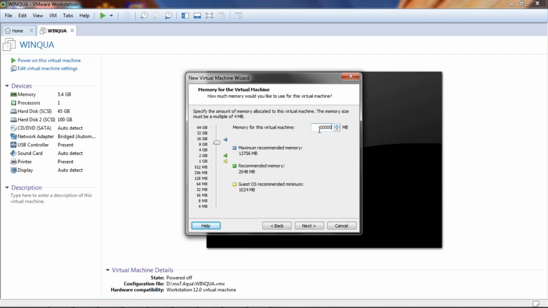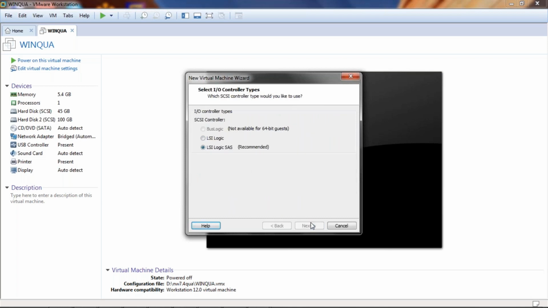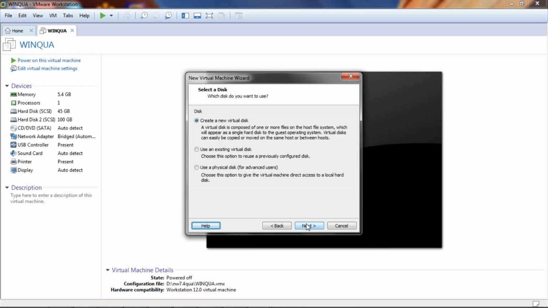So I take 10 GB. I've given 10 GB. Once I complete installation, I'll make it 8 again, because if I give more RAM here, it will start installation fast. The same thing, nothing to change over here, SCSI, nothing to change. And here, create a new virtual hard disk, use an existing virtual hard disk, or use a physical hard disk. What we will do is create a new virtual hard disk.